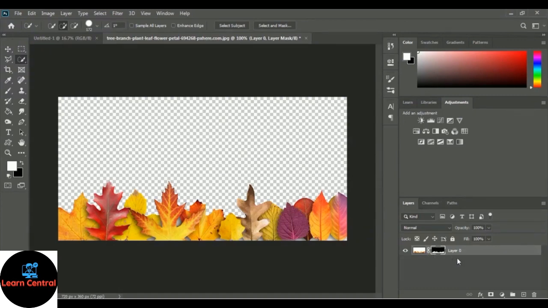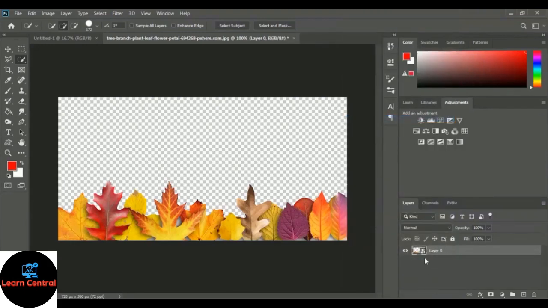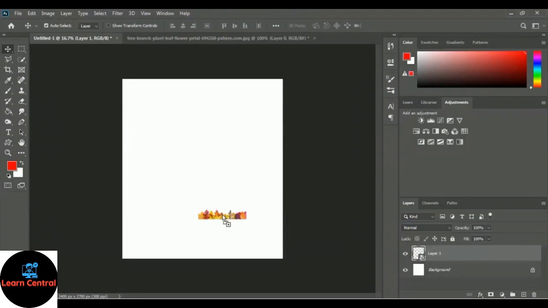And right now we have to convert this layer into a smart object, and therefore you have to right click over the layer with your mouse right button, and then you will get this Convert to Smart Object option. You can take a look, the layer is converted into a smart object, and right now we will move these leaves onto our mock design tab. So therefore we have to use the Move tool. So here is the Move tool, and you have to drag and drop these leaves onto our mock design tab.